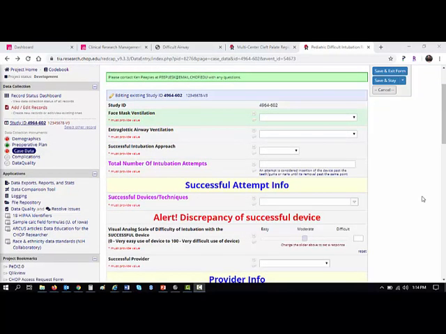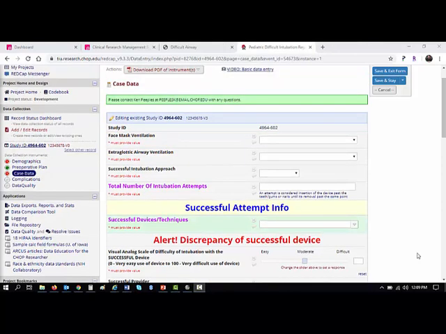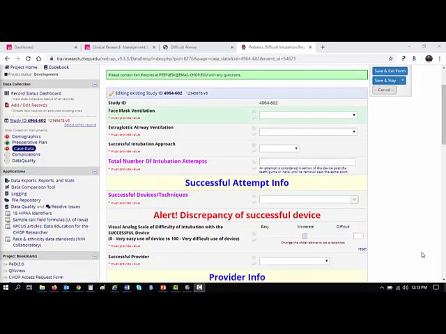The third form is the case data form, and this is where we collect specifics about the case. So everything from ventilation, number of attempts, what devices were used, who used those devices, what view was obtained, passive oxygenation, technical difficulties, complications, all that data will be entered here. The critical fields for the case data form include the total number of intubation attempts, the devices used, complications, and whether there's a discrepancy between the last device used and the successful device. These should be the same.